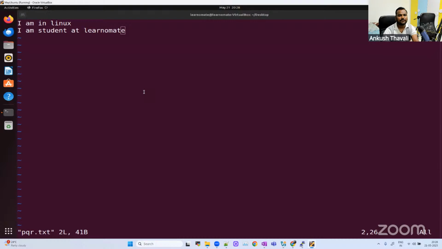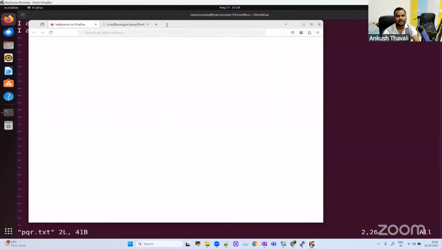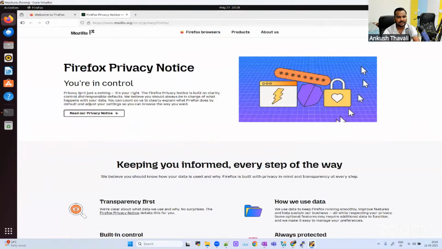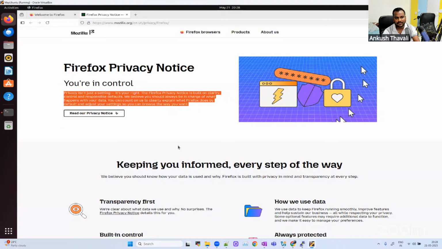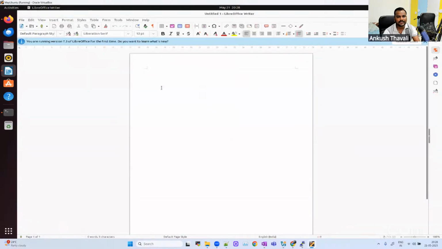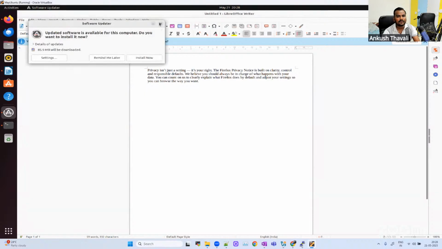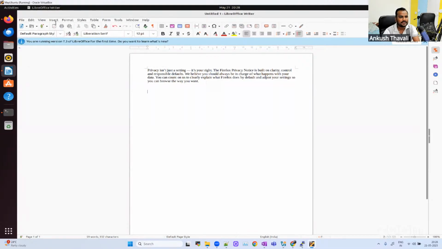Again, I don't want to type anything, so I'll do something. I'll open Firefox. I can see there is a browser available, right? So I'll just copy some content from Firefox. Let's take an example. I'll copy this content. Do we have any editor here? I'll open LibreOffice Writer, which is there, and paste it into that file. Let me paste it there.